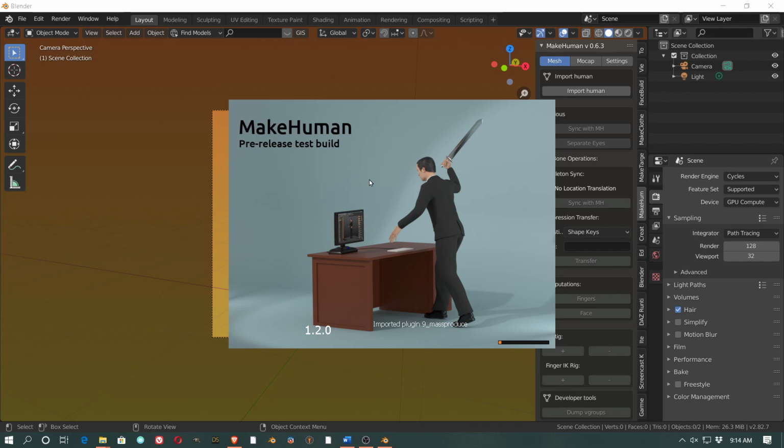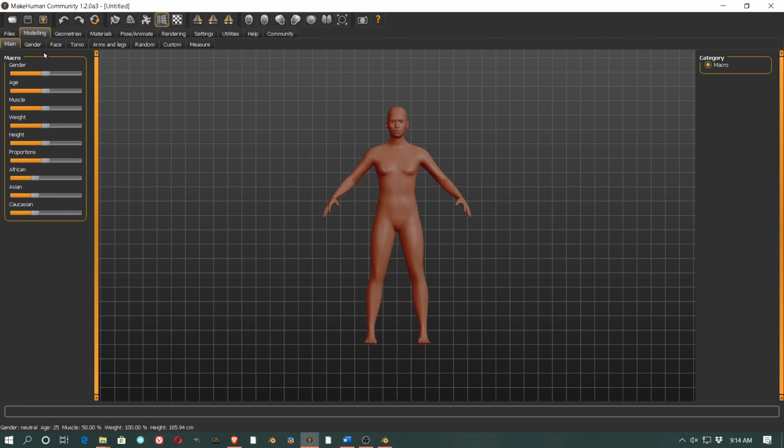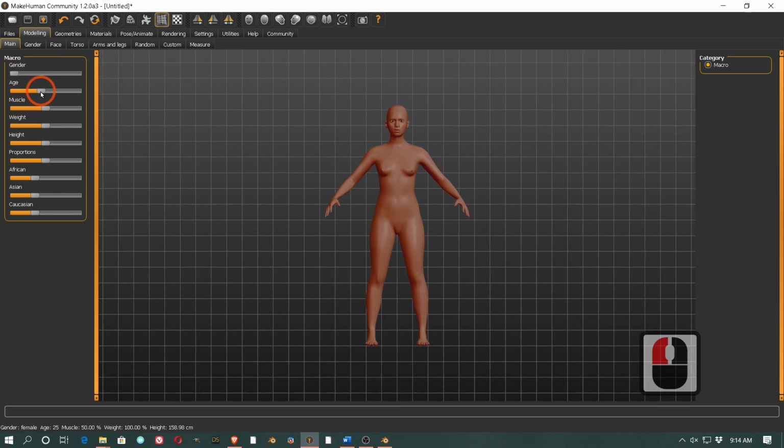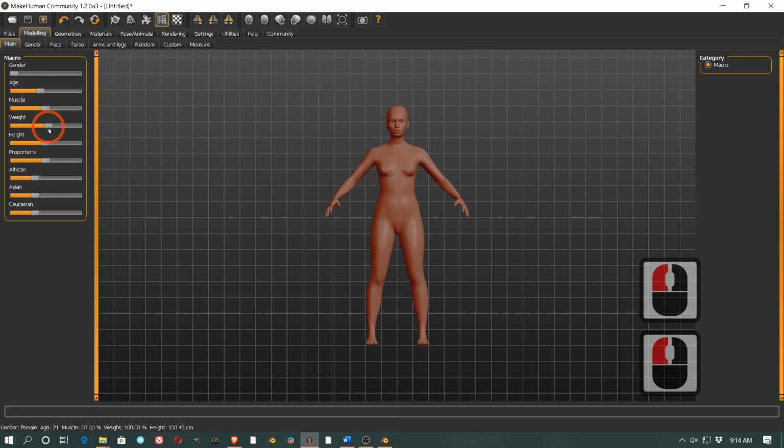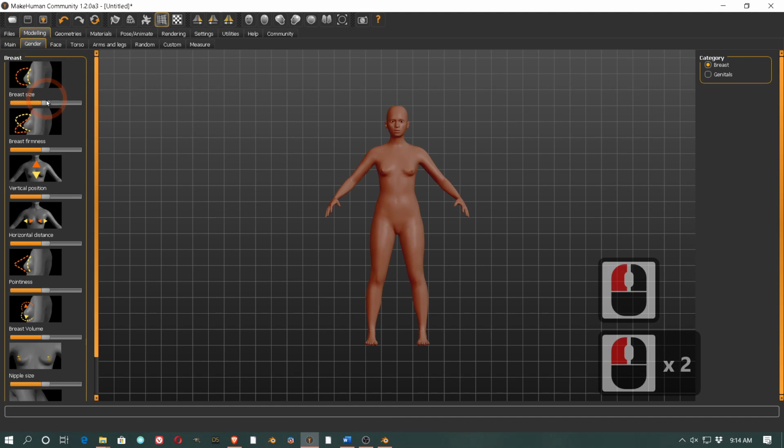MakeHuman you can get off that site we were just on. So what we'll do is come in here and make a female. We'll drop this down, make her a little younger, give her a little bit more weight, and we might enhance her somewhat.